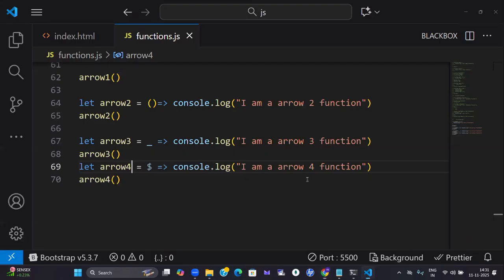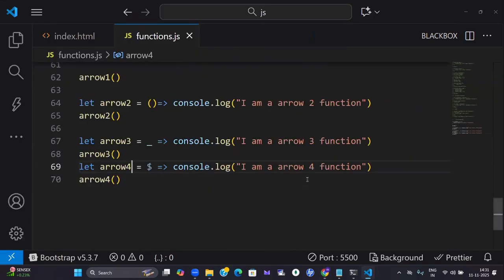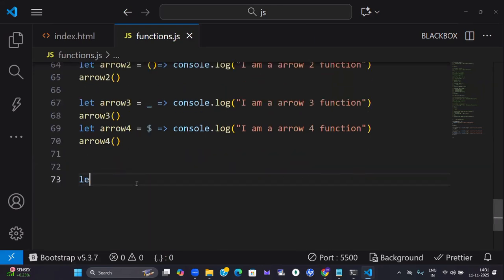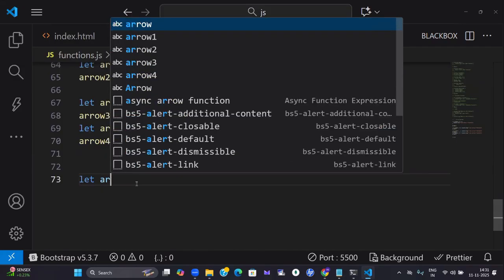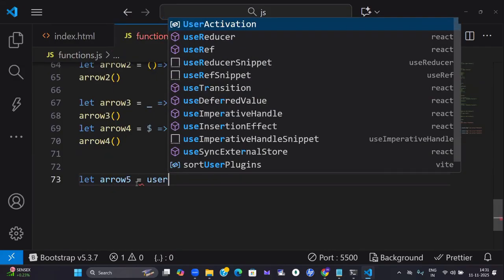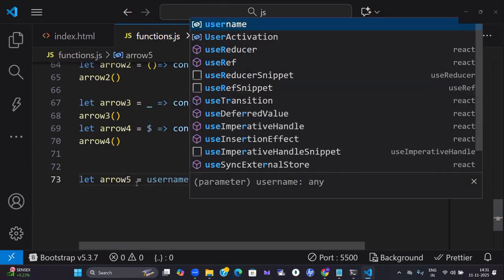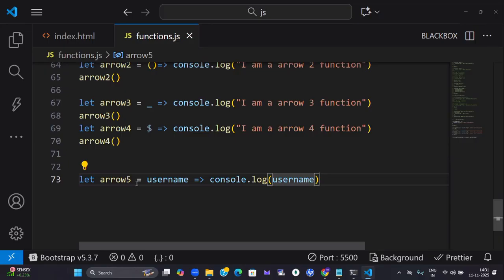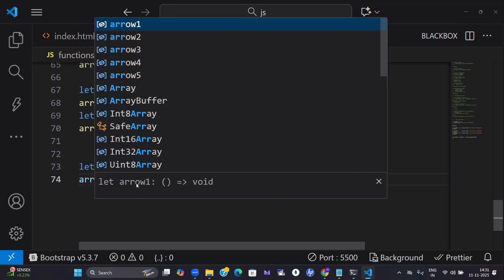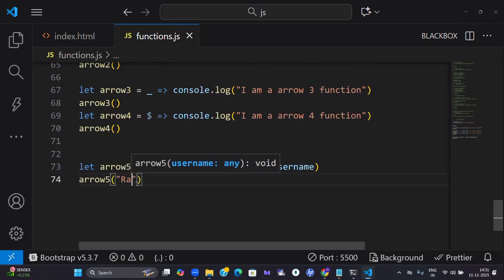Is it clear, all of you? Is it clear now? So what is the next one? If I have only one parameter to pass, then how to execute that one? So simple. Let arrow5 equals to... So here I want to give the username. That's it. Done. So whenever I'm calling this function, arrow5(), I'm writing here as Ram.